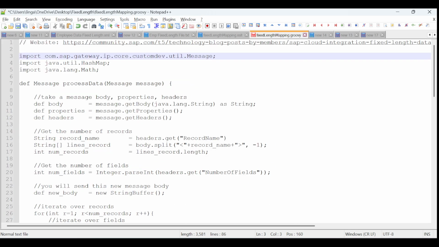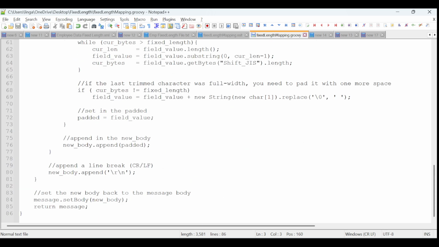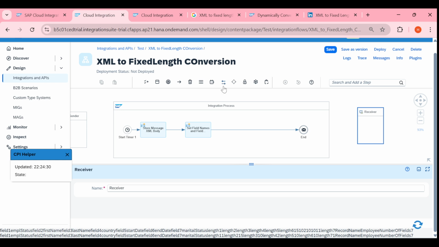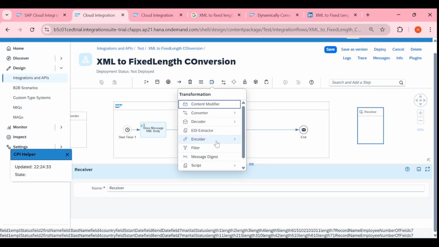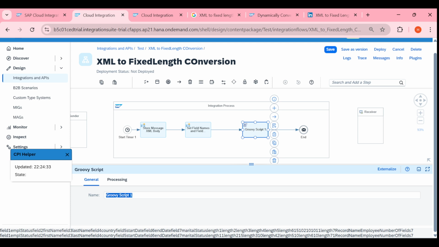Here this is my Groovy script. I have already saved it on my desktop, and I will directly use it. Come here, go to script and take Groovy script. With this we can write the XML to fixed length conversion.